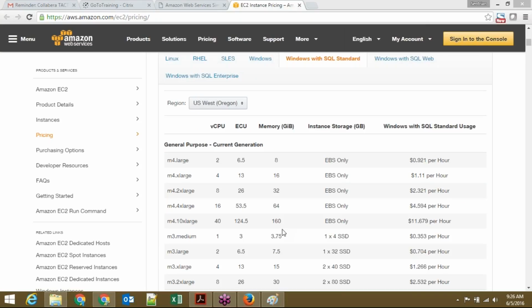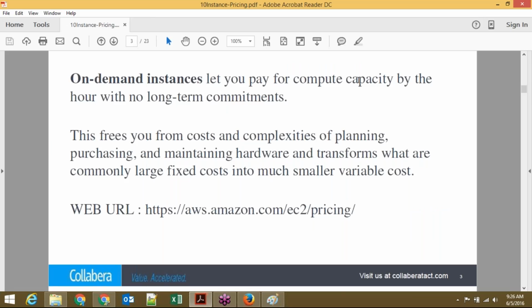Normally, these are all on-demand instance pricing. What it will do is let you pay for the compute capacity by the hour with no long-term commitments. That means you don't need to commit to AWS that you will use it for maybe 1 year or 3 years. You just create it, use it whenever you need, and terminate it whenever you don't need it.